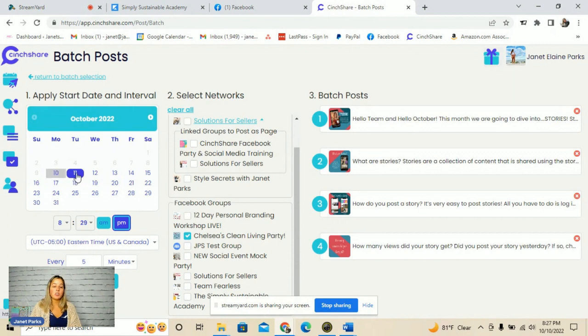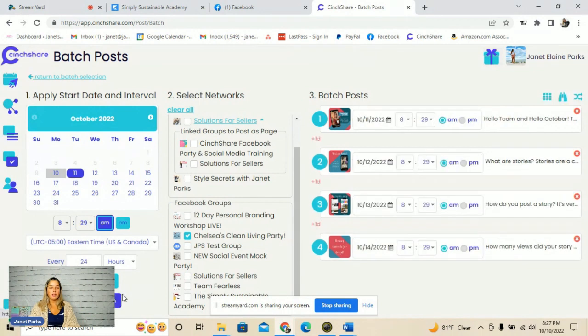So let's say I want it to start on Tip Tuesday, right? I'm going to start it at, let's say, 8:30 in the morning. And I'm going to have it post every 24 hours, right? Once you select your post, you have it post every 24 hours. That way it's one post a day. Apply interval.